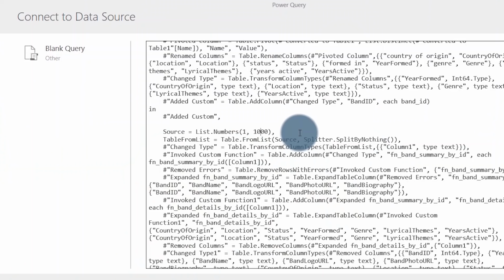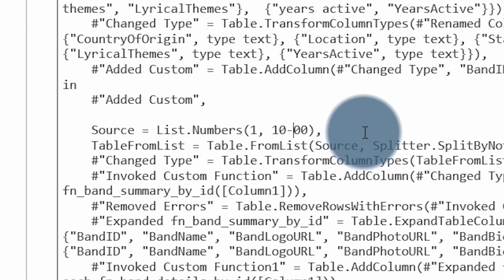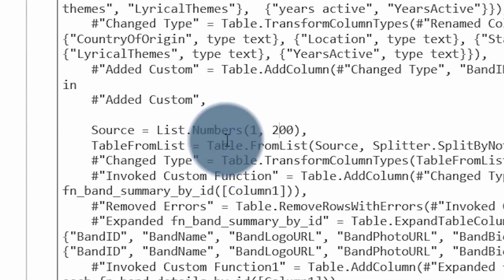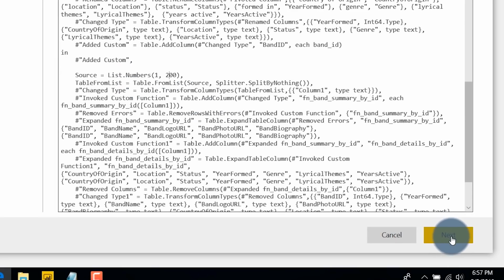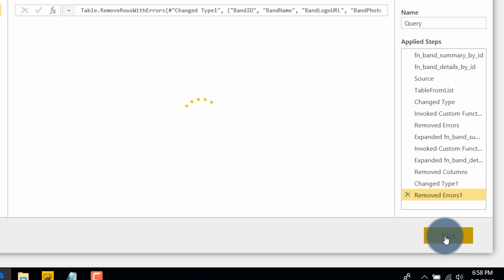Oh, I know. But instead of having the 1,000, there we go, your keyboard, not mine, I'm going to drop the number of bands that we're loading in down from 1,000 to 200 because that will go at least a little bit more quickly. We'll hit next and we'll wait. No, it's not going to process yet. Check this out. It's not going to take that long. We have that same interactive data mashup experience that we get in Power Query in the desktop.